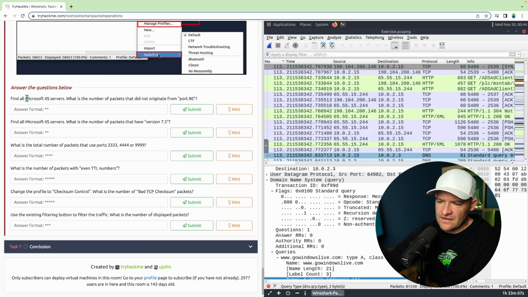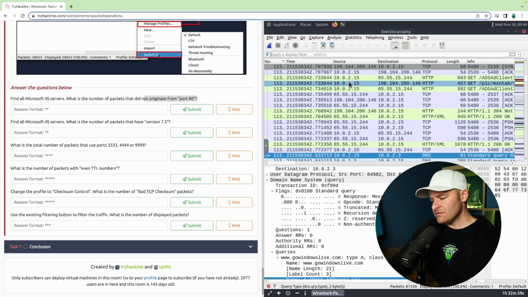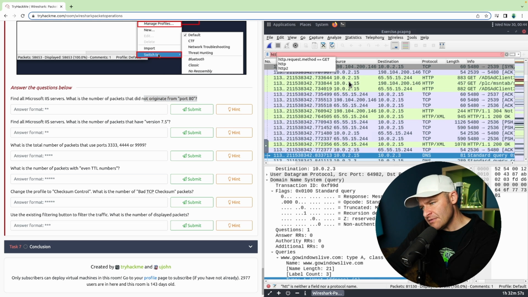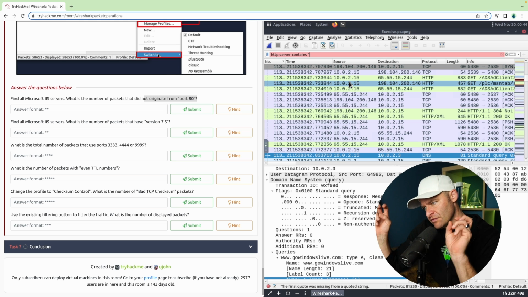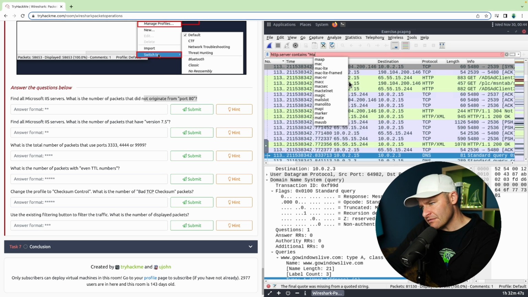All right, so first, find all Microsoft IIS servers. What's the number of packets that did not originate from port 80? Okay, so let's go ahead and do this. First, I'm just going to do http.server, and then I want to say contains. Let me do the quotation marks. So Microsoft.